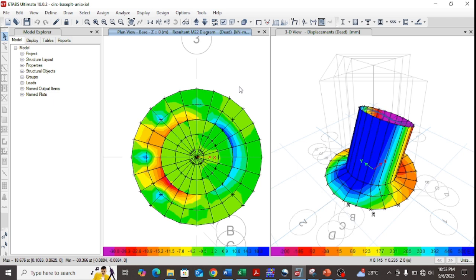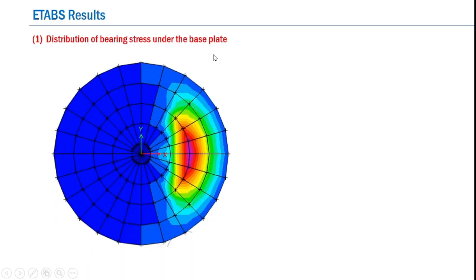Now let me go back to the analysis presentation for the ETABS results. Okay, fine. So let me start reviewing the various results we obtained from the ETABS analysis. The first one would be the distribution of the bearing stress under the base plate. So the distribution is shown over here, and as you can see that the bearing stress is concentrated over an area which is less than 50% of the total contact area.